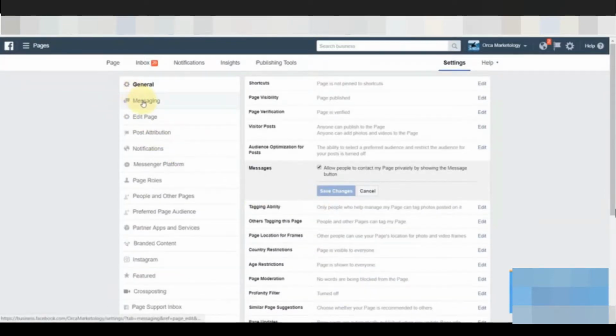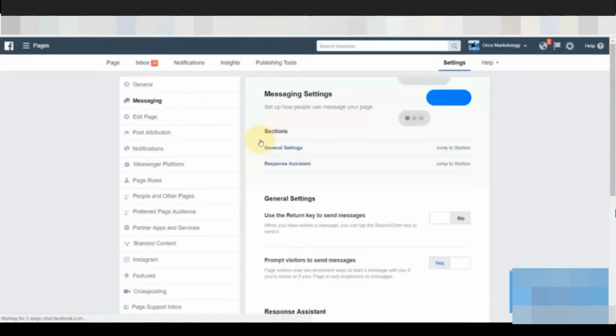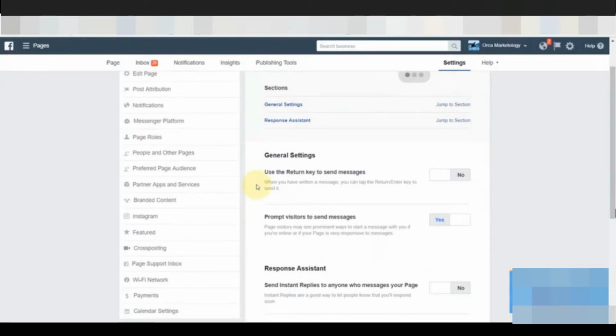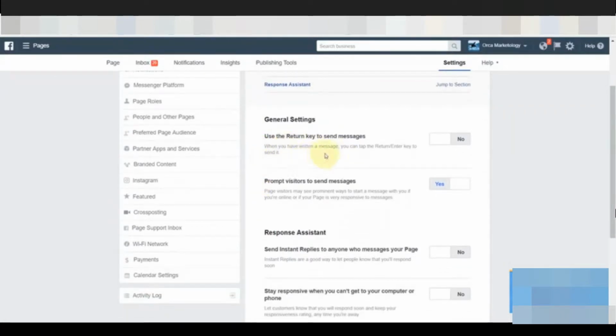Then there are a couple more settings. First of all is under messaging, obviously. That would be a good one. It's loading here. Okay, so under settings here, you just want to go through here. This is just if you want to be able to send a message by hitting the return key, like your personal messenger, you can have that on with yes.